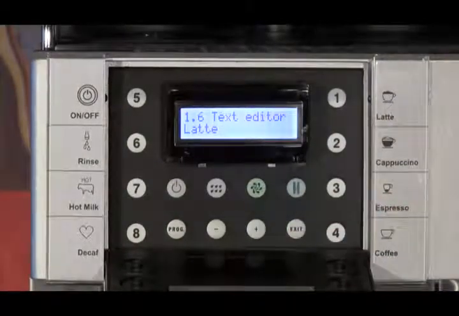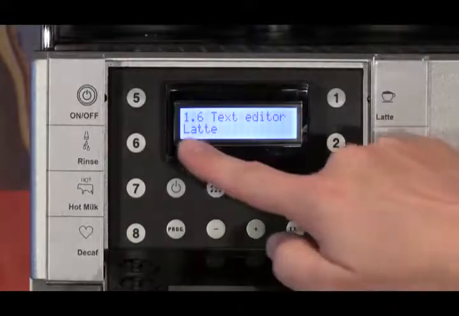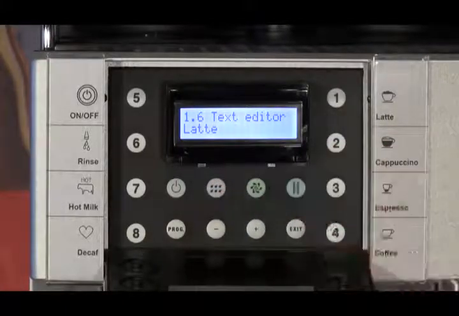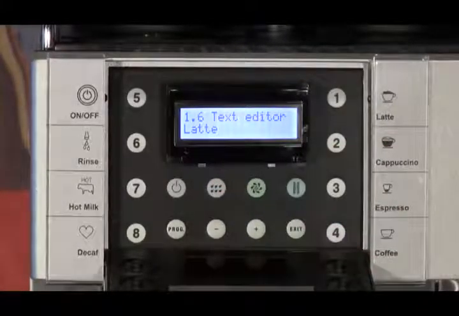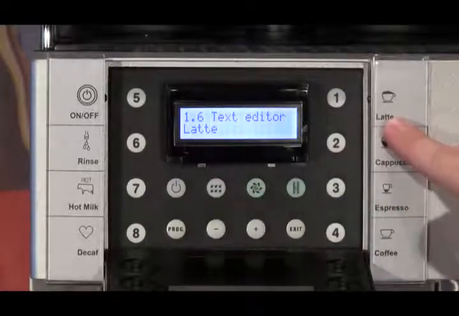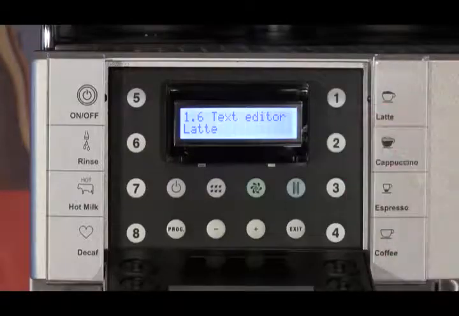Next we have text editor. Whatever is written or displayed on this bottom line is what will be displayed when we press that product button. Currently it says latte, which lines up with the latte button, so we're good to go.